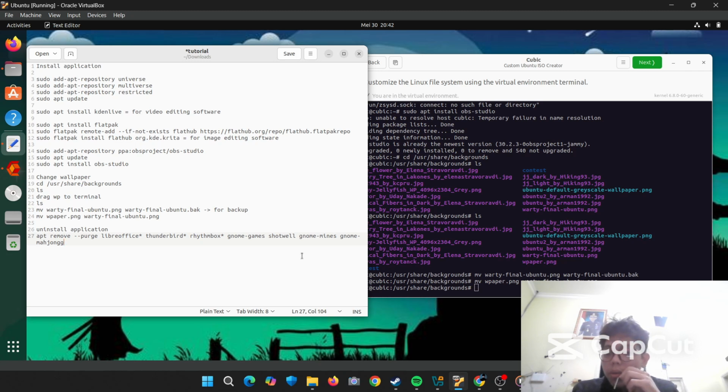So why do we write a star after LibreOffice, Thunderbird, and Rhythmbox? Because there are a lot of configuration files from these applications, so that's why we have to use a star. And for GNOME Games, Shotwell, GNOME Mines, and GNOME Mahjongg, there is only one file. There is no configuration file inside.